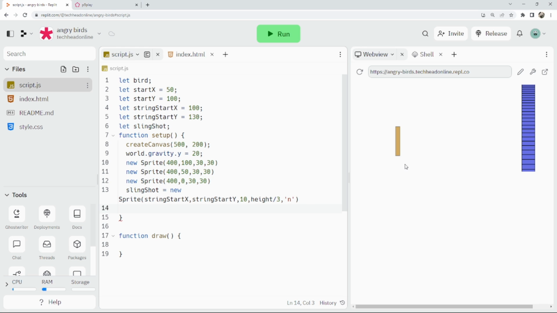So this is going to be our little slingshot, and these are going to be our bricks. But obviously to spawn on top of each other, we're going off the screen for now because we're not quite there. Then we've got bird equals a new sprite, that's going to be at the start X and start Y, so it fits on the screen. And then let's make it a circle, so t dot diameter equals 15.